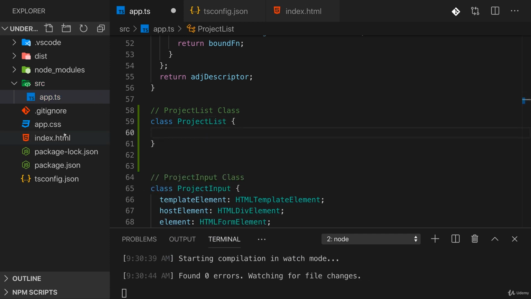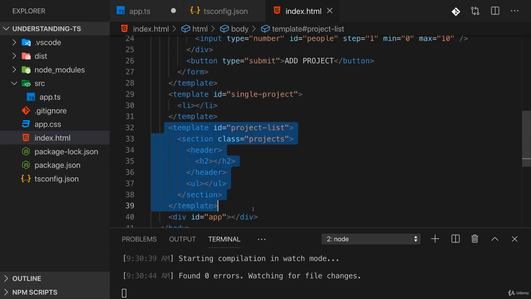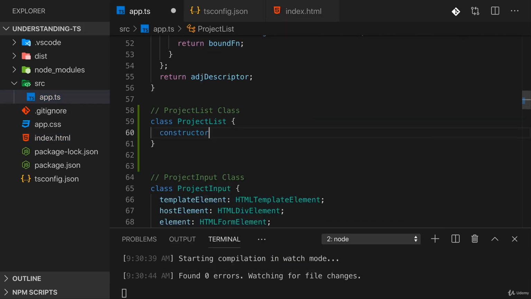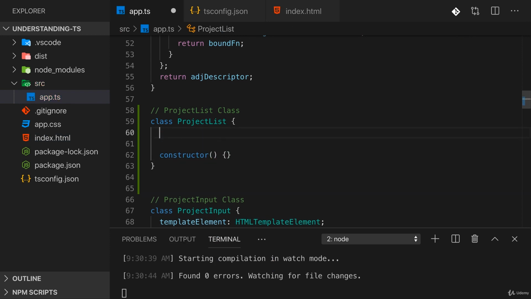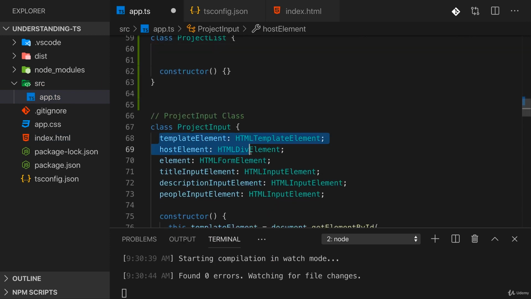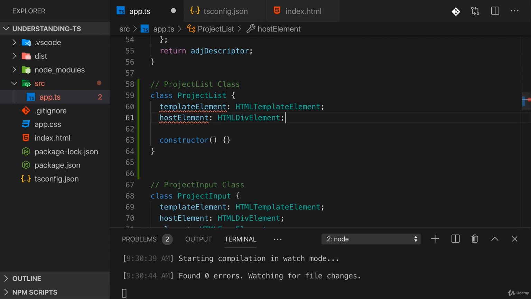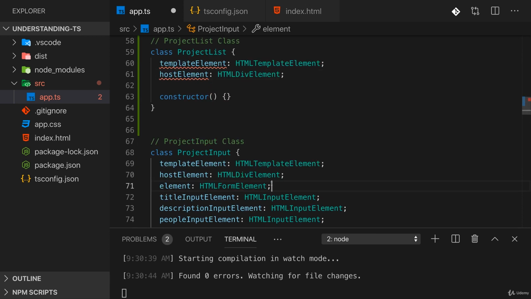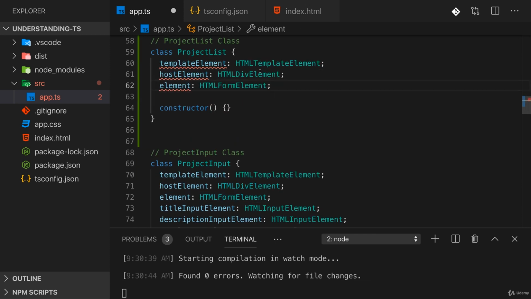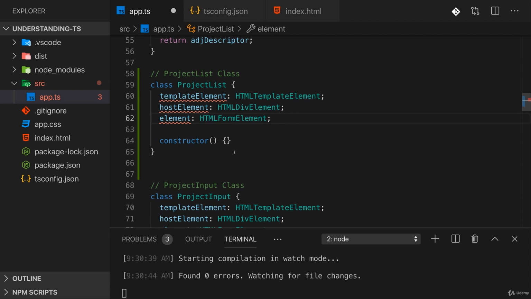And the idea of this class here is a bit related to what we did in project input. I want to reach out to my template here and then render it in a certain place of the application. And therefore, what we can do here is we can again add a constructor. We can add the fields we need, and there we'll need the template element and the host element in the end. So we can add both here to our project list. We'll also need the element itself, I'd say. So the concrete element which is getting rendered.